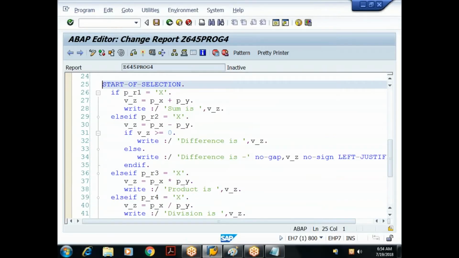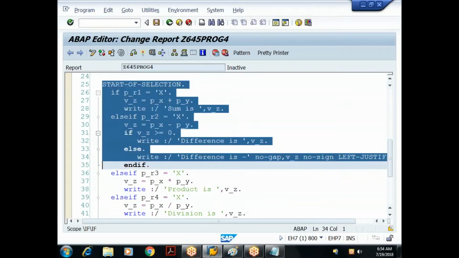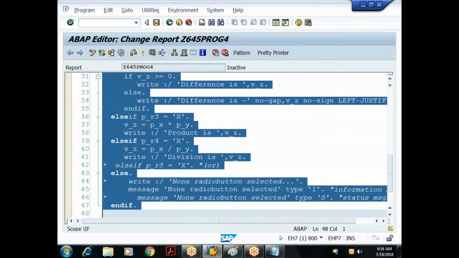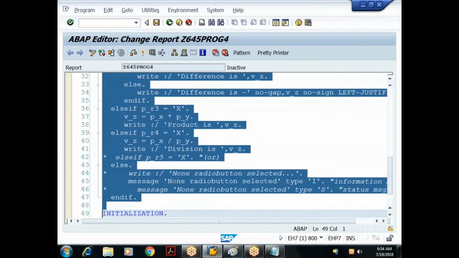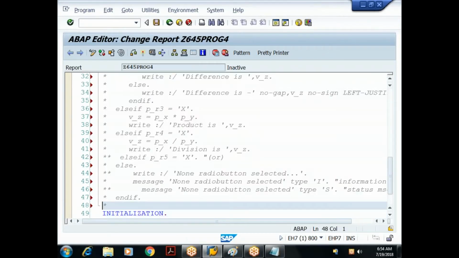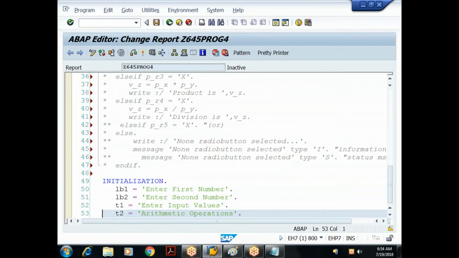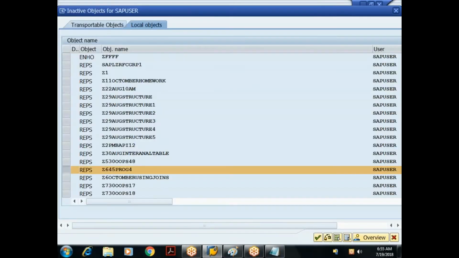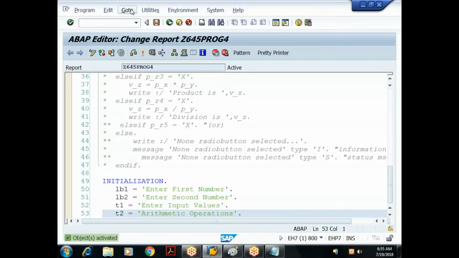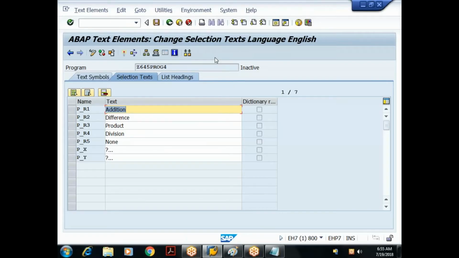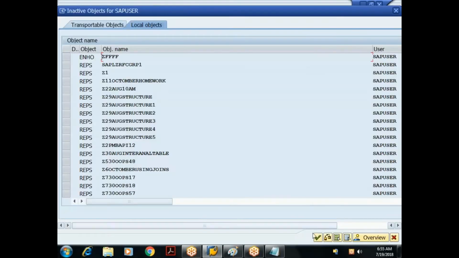How do you comment a block of lines? Select the lines, hold the Control key and press the less than symbol. Right, so everything is commented. And I require the Initialization event to initialize the fields. Let me activate the selection texts also. Selection texts are also copied. I'll just click on Activate.